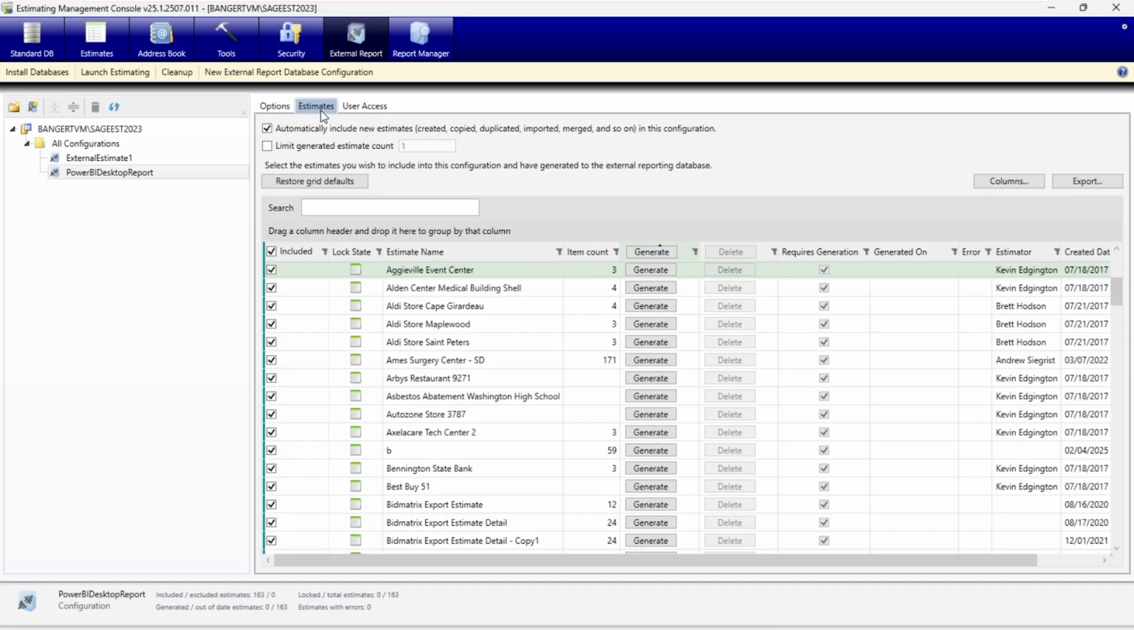Under the next tab, estimates: do you want to automatically include all new estimates? Whether it was a new estimate created, copied, duplicated, imported, merged, or whatever the case is. This depends on what I'm doing. Some people will say, I only want to generate data on these one or two estimates. In what I'm doing here, I want every estimate across the board, so I'm going to let it go ahead automatically. If someone else creates a new estimate, bang, it's in my data to be reviewed. Limit generated estimate count.